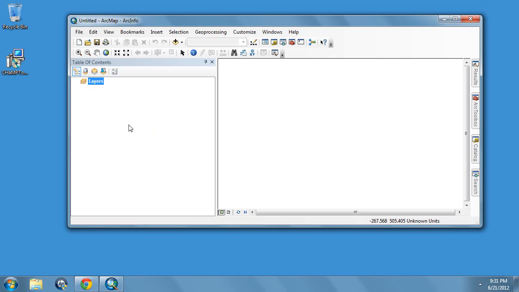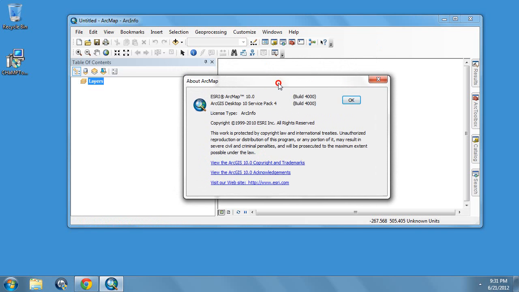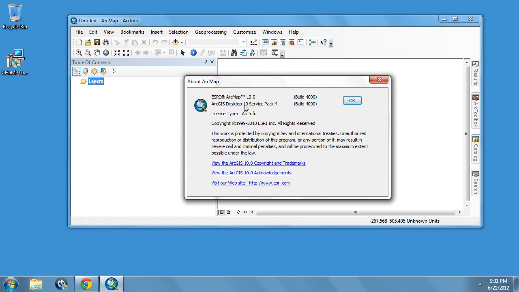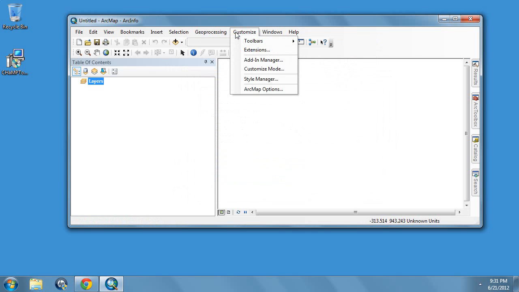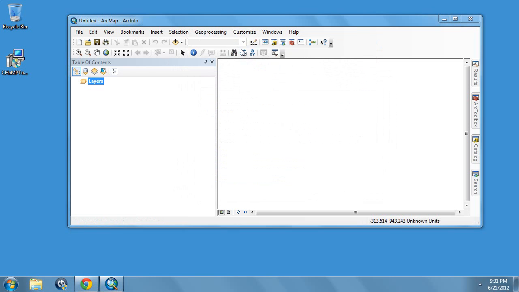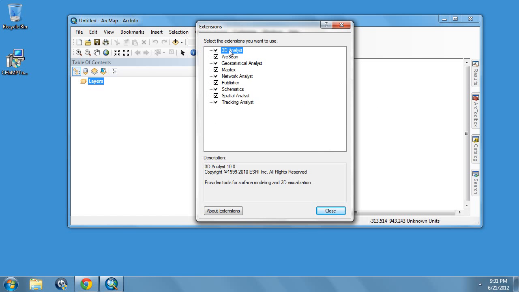First of all, you do need ArcGIS installed, and you need the ArcInfo level of ArcGIS. The best way to check this is under the Help menu, go to About ArcMap. You need ArcGIS Desktop 10, Service Pack 4, and you need the ArcInfo license level. It's very important that you have Service Pack 4 and ArcInfo. The other check to do here is under the Customize menu, go to Extensions, and make sure that you have 3D Analyst and Spatial Analyst both installed and the checkboxes turned on.